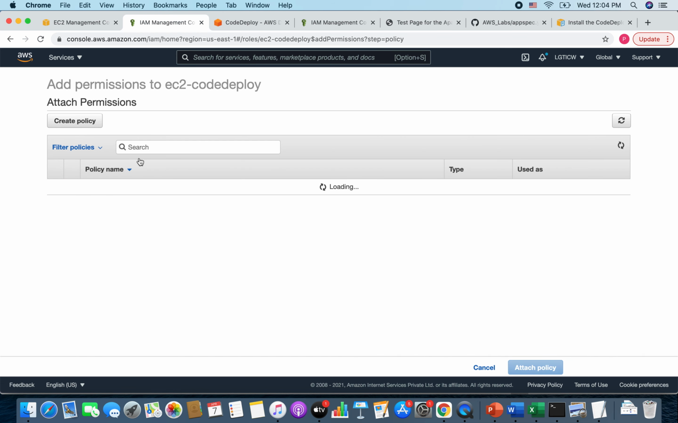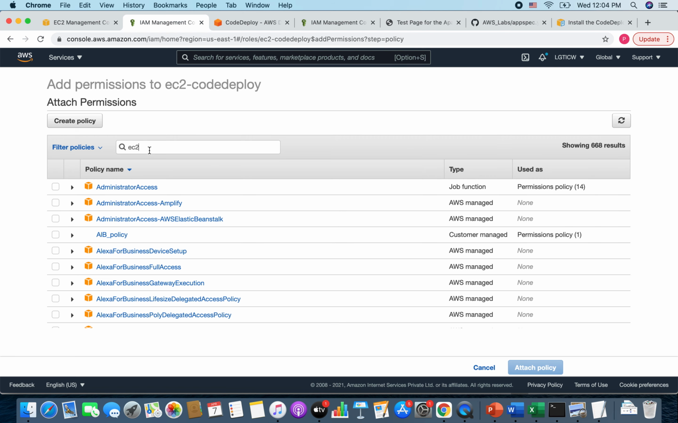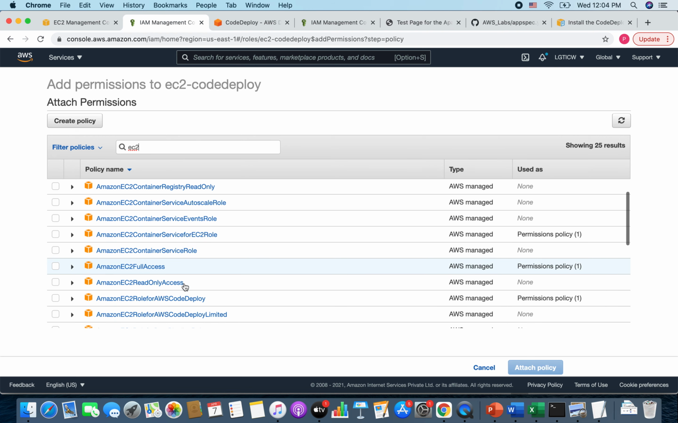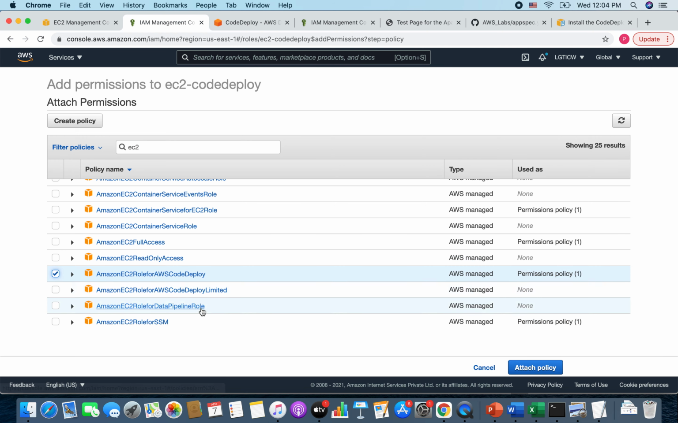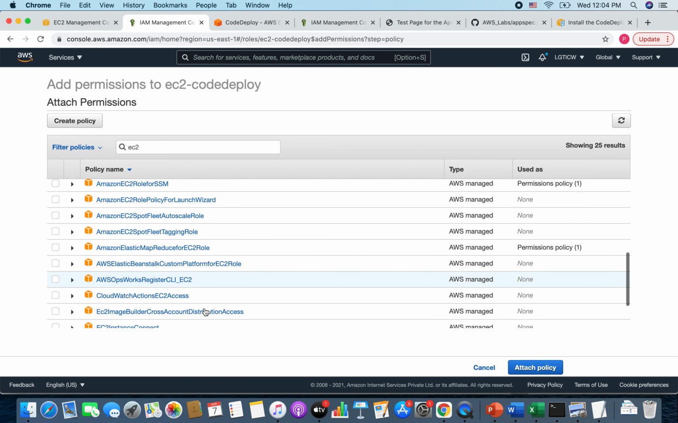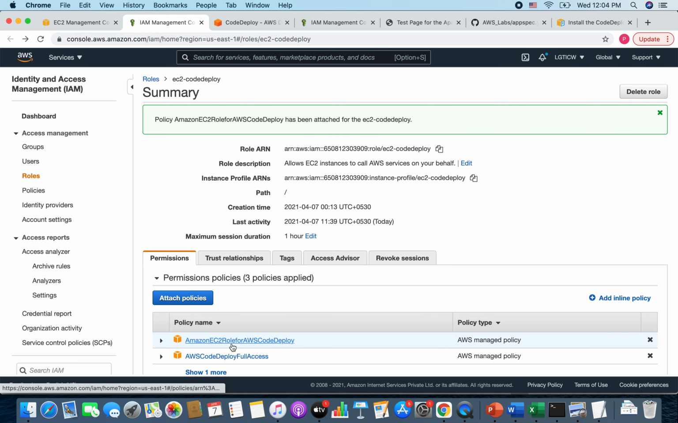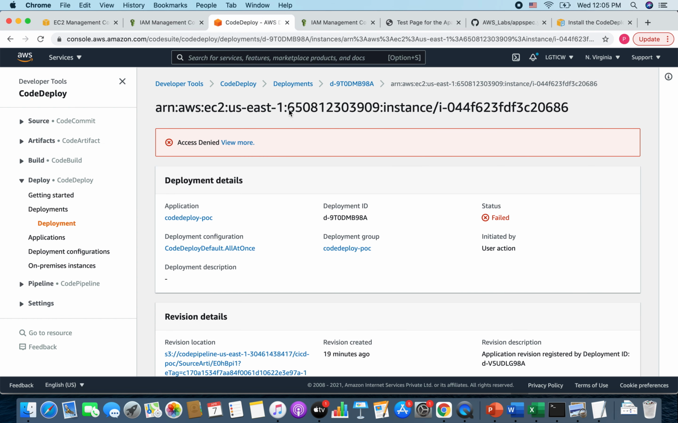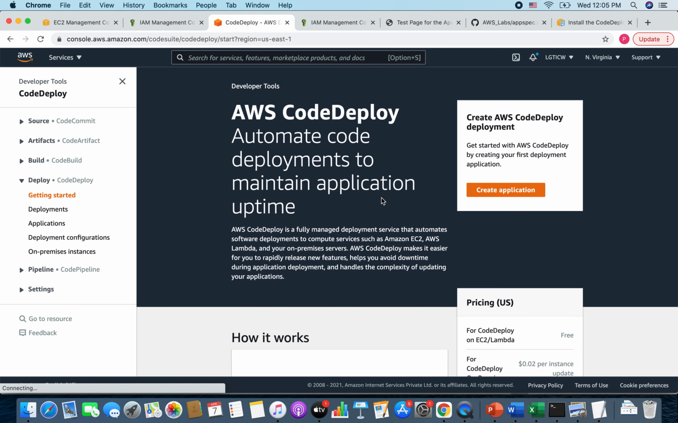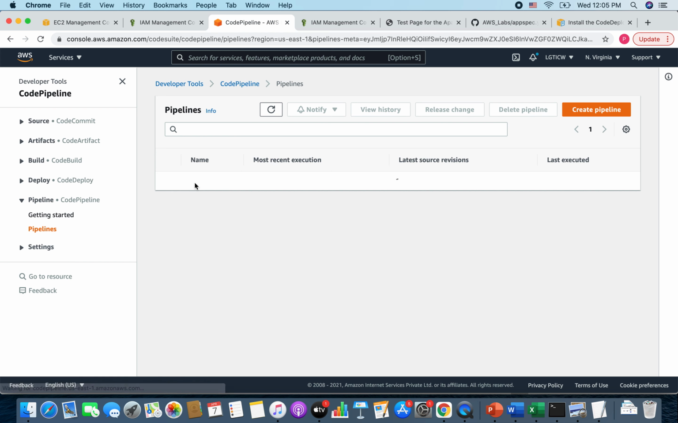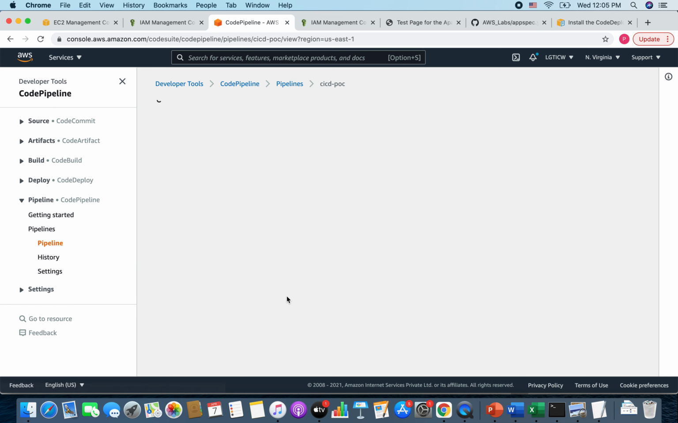What you can do is click on attach policy, and search for EC2 role for CodeDeploy. EC2 role for CodeDeploy. Okay, perfect. Attach the policy. Let's do another retry, and you can retry it from the CodeDeploy console as well.